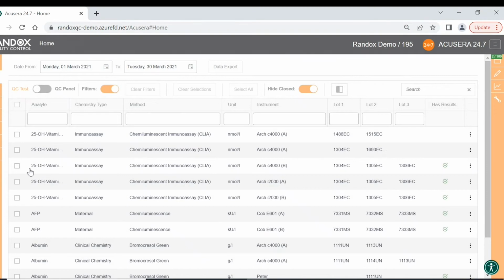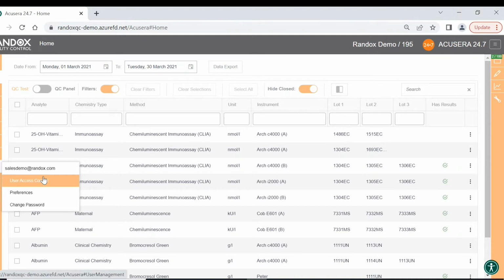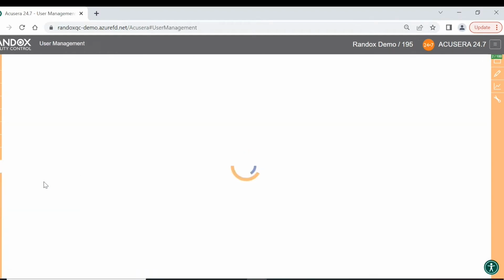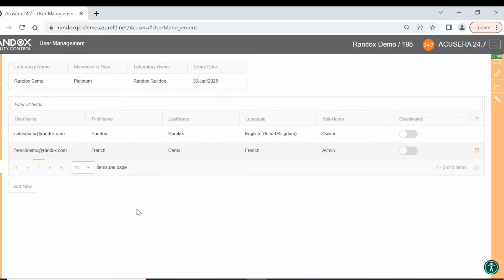Okay, when a user first logs in, they'll be prompted to change their password. To do this, we go to the little person symbol at the bottom left. Whenever we hover over it, we get a drop-down menu which shows our username at the top. And we have three options. Those three options include user access control, preferences, and the option to change the password. If we were to click on user access control, it will bring up the user management page.